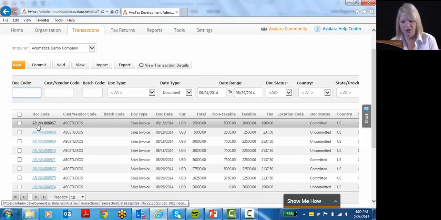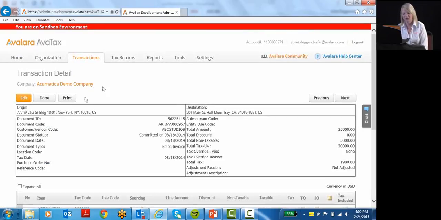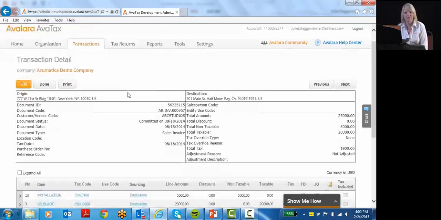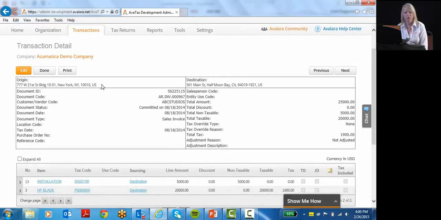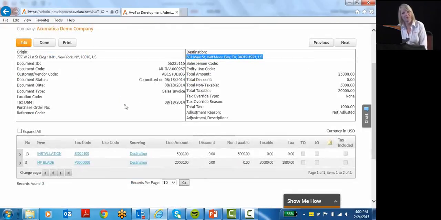Let's go ahead and take a look at this first document ending in the number 967. That was derived from my Acumatica invoice 967. When I open up that transaction, you'll see some of those key factors I mentioned earlier that we need in order to do a tax calculation. So we have our origin or ship from address. We have our destination or the ship to address. And then at the bottom of the screen, you'll see the two items that I sold on that invoice. I have installation services and an HP blade printer.